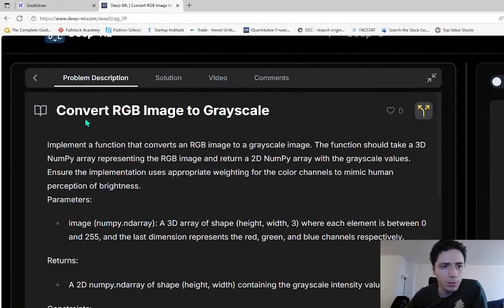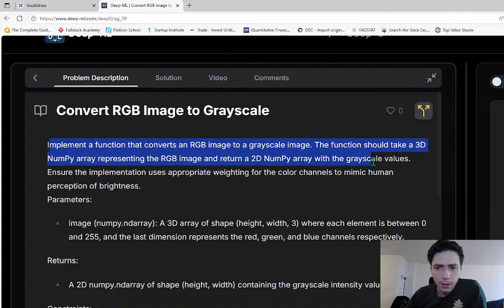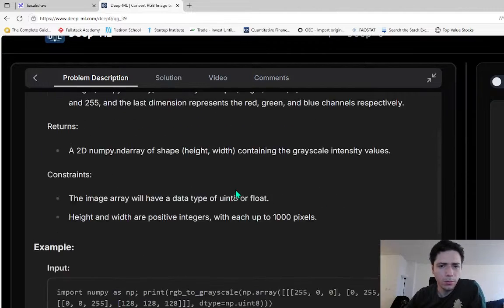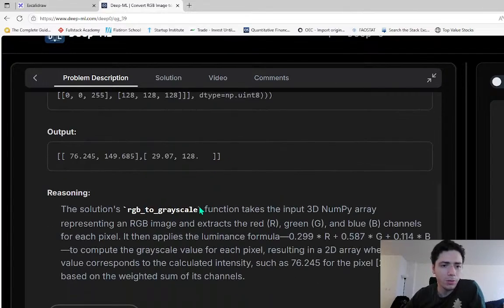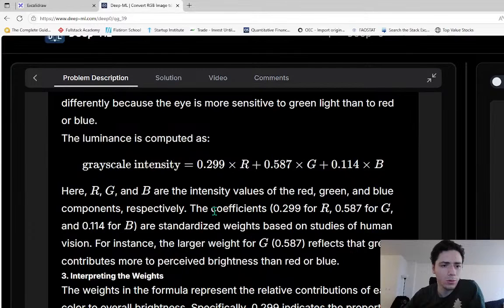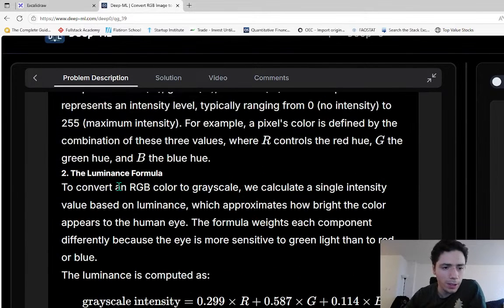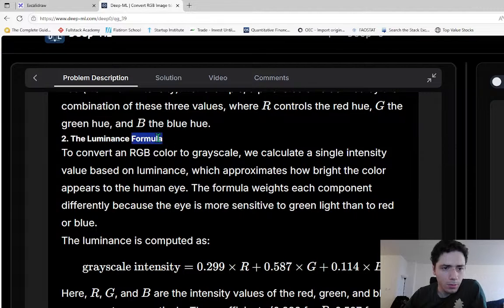Because it says convert RGB image to grayscale, including the function that converts RGB to grayscale image. The function should take in the array. Okay. Right. Use appropriate weighting for color channels to mimic human perception of brightness. I feel like it should probably tell you, hey, use... Let's continue and then I'll critique it after if needed. But yeah, I feel like you'd have to read the learn section to understand to use this luminance formula.